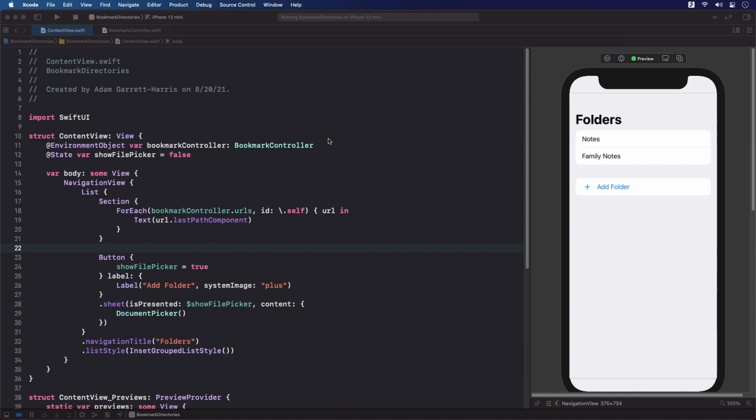Last time we made an app that allows the user to select multiple folders and save them using bookmarks, and it displays those bookmarks in a list. But the user can't delete them from the list or tap on them to see the files inside the folder. Today we'll tackle deleting bookmarks from the list.